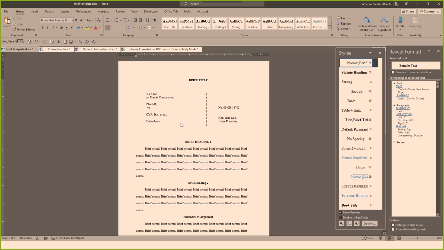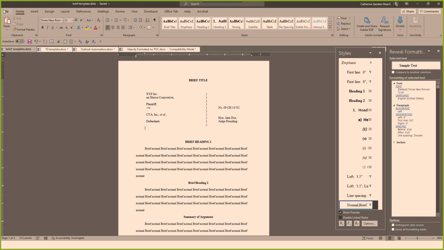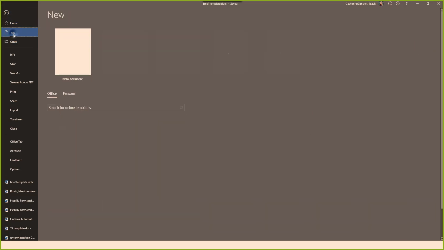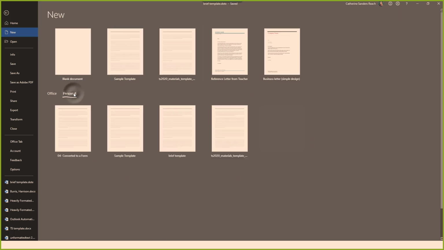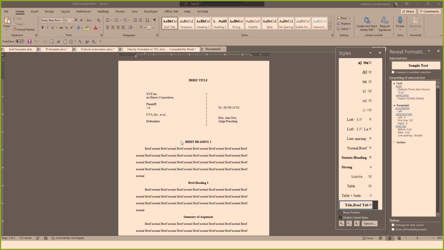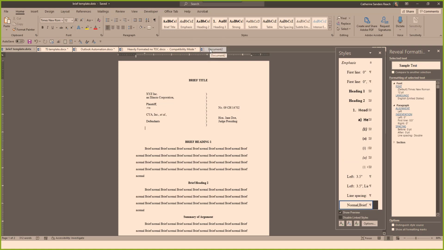Now, this is particular to you. If I go into File, New, it gives you all these templates you can use. It's got some of your sample templates here, but if I click on Personal, you can see that my brief template is here, and I can open it back up real easily. You'll also notice, because I saved this as a template and not a document, when I opened this new brief template, it changed the file name to Document 2.